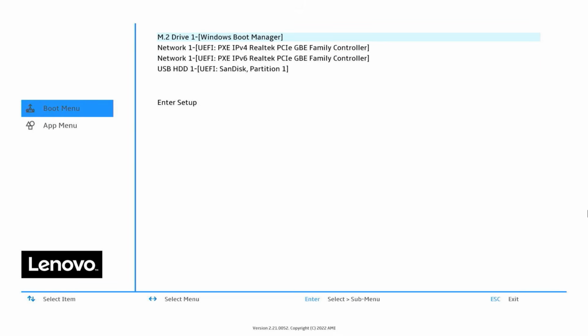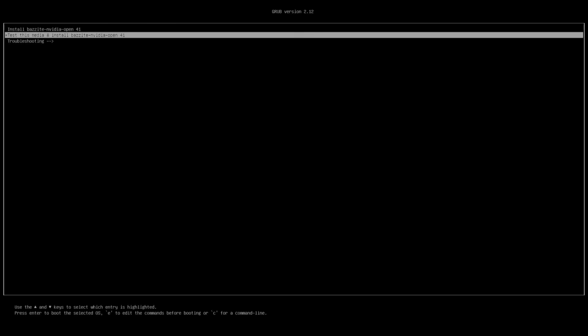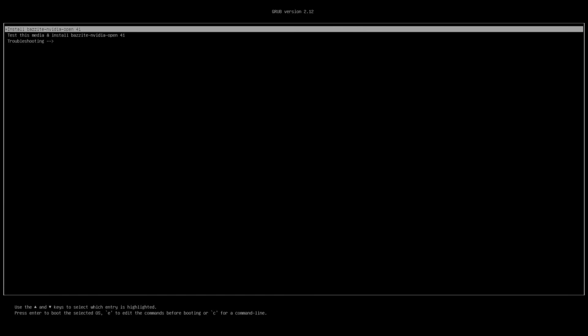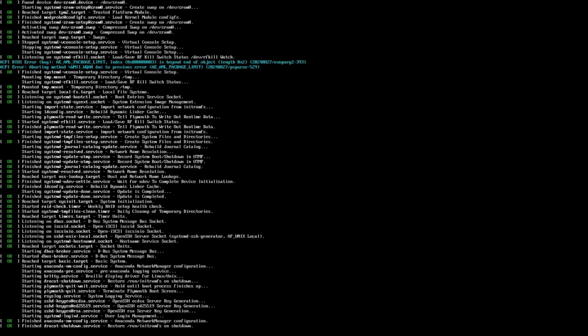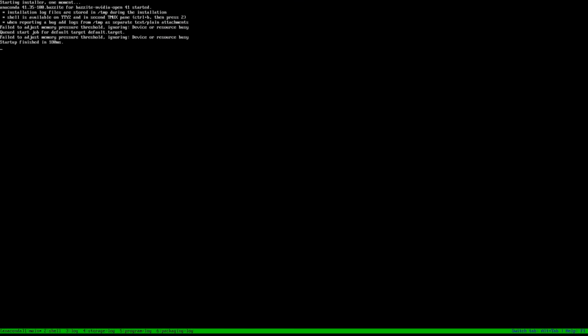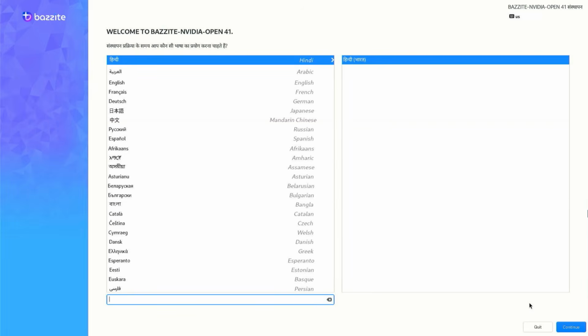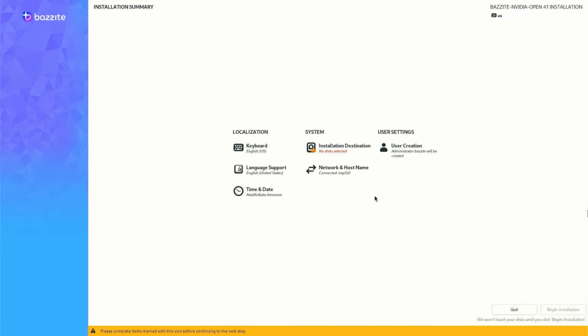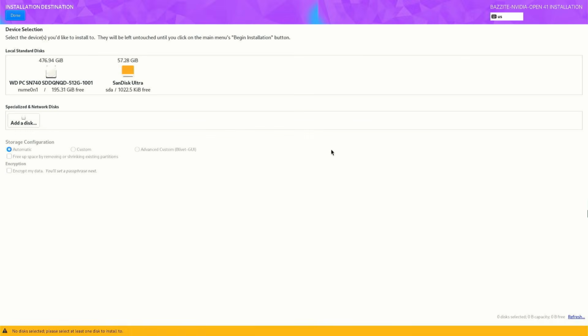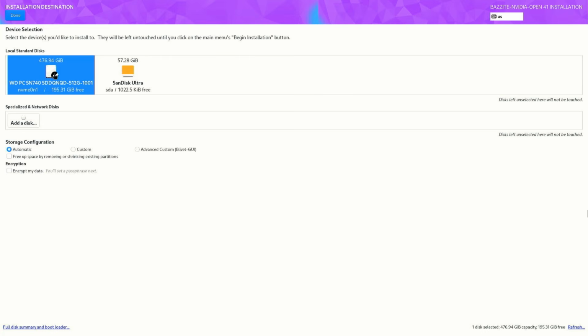Now enter your boot menu and select the USB drive to boot from it. On the GRUB screen, select the first option, Install Bazzite. Once the Bazzite installer loads, select your preferred language and click Continue. Now, choose your installation destination. Select the drive where you want to install Bazzite.